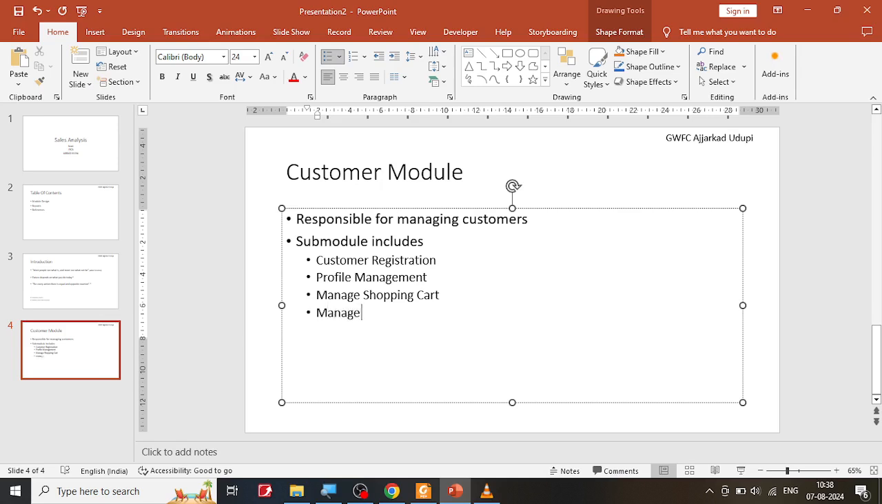Manage a wish list. You can add items to the wish list, which means in future you are going to buy it, not today, tomorrow you are going to buy it. Manage your orders. Suppose you have placed an order, you can see whether that order has been dispatched or cancelled, or how many orders you have placed. Once you have manage orders, you can also have manage returns. Suppose you have returned an item, managing the returns will be there. And naturally we expect the customer to give some feedback for us.